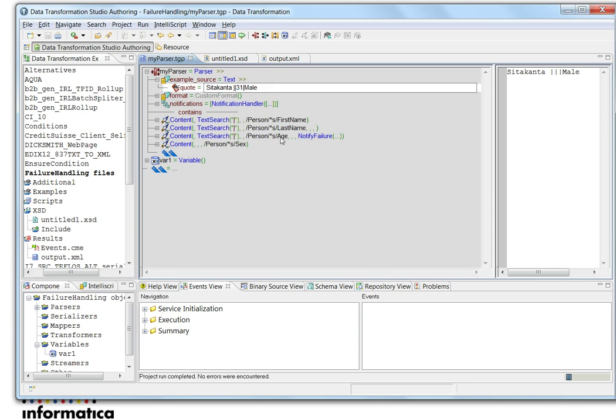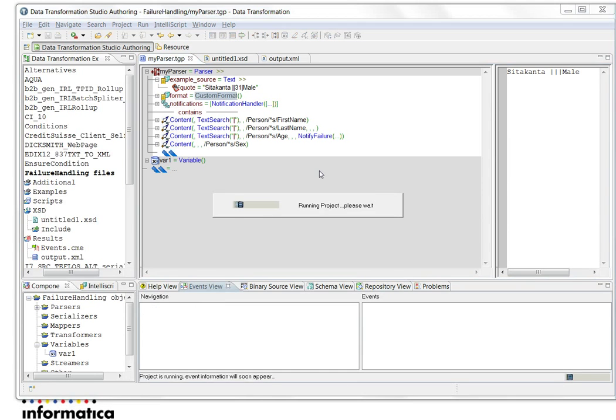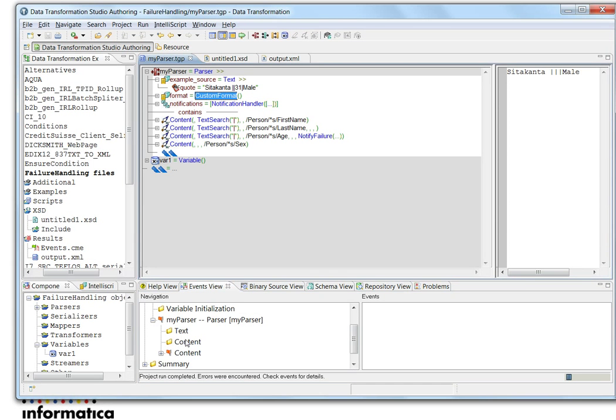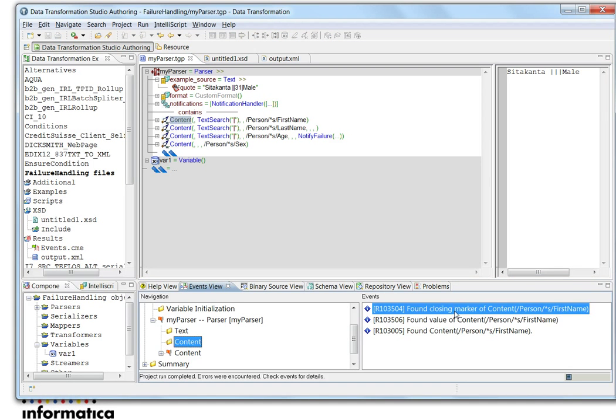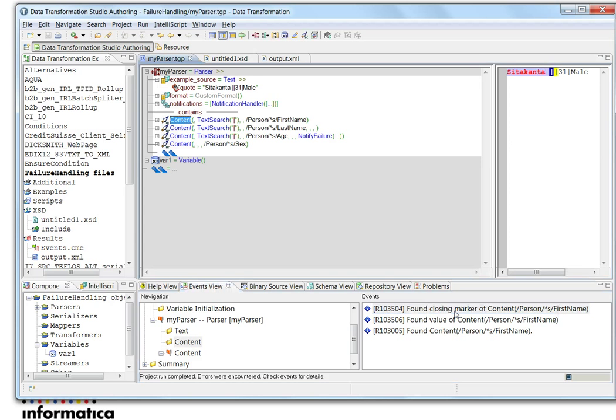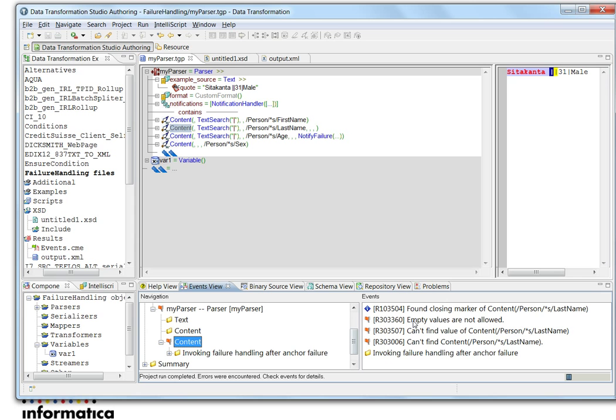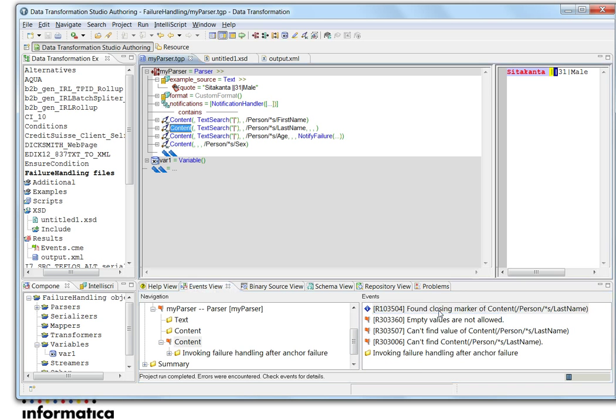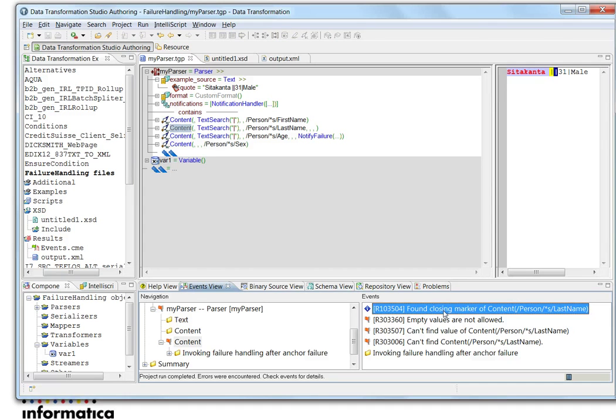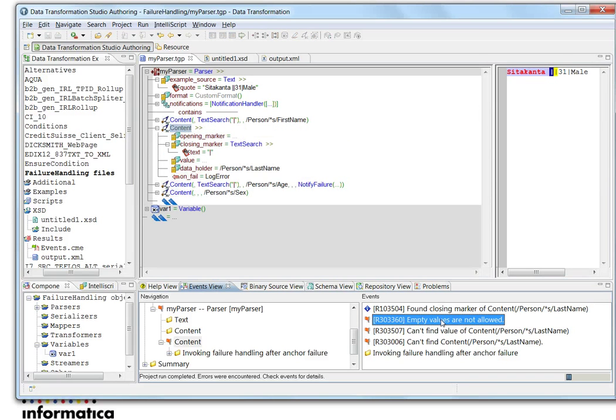Now let's say some of the fields are missing. Let's modify the input file so that I don't have a last name. If I run the project now, it should fail. Okay, as expected, the first content succeeded, it was able to find the first marker. However, it failed in the second content, because it found the closing marker of the content whereas the values are empty, and that's why it failed.